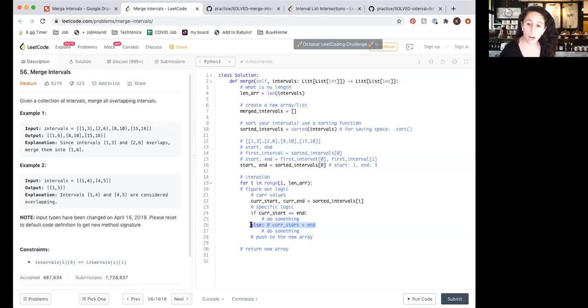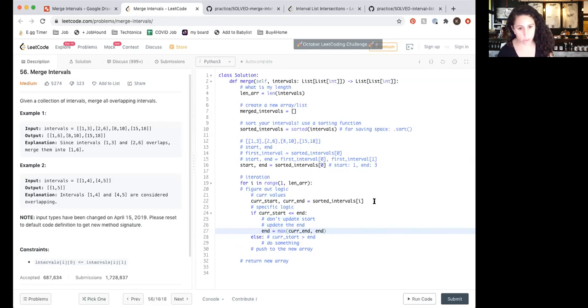So if my current start is less than my end, that's pretty awesome. Why is that awesome? I don't need to update start here. Rather, I need to update the end. So then I need to think about it: which end is more? Is it my current end, or is it my end that I've started with? And here's where you're going to start to see the beauty of it.